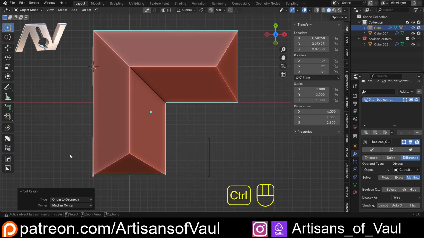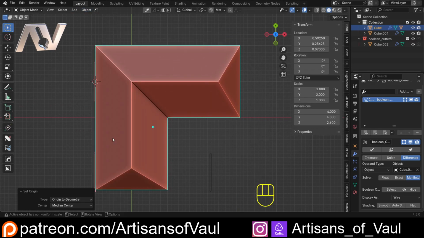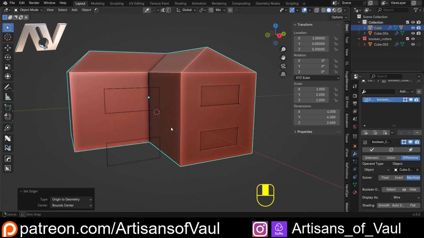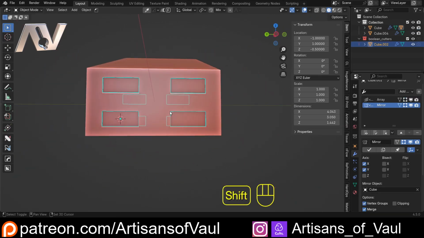So if I just undo that, just to show this again, we're going to Object, Set Origin, Origin to Geometry, and we're going to have this here. If it's really small, you just click to make it bigger, and we don't want to set this to the median center. We want to set it to the bounds center, which imagines a big box going around the object perfectly. And suddenly this is now working over here, which is great. That's what we want. And we'll deal with these windows in a little bit.